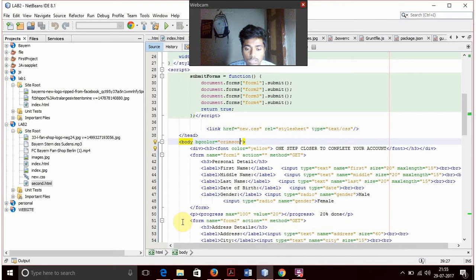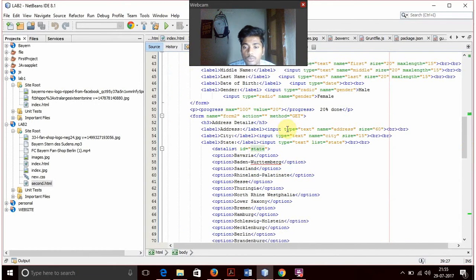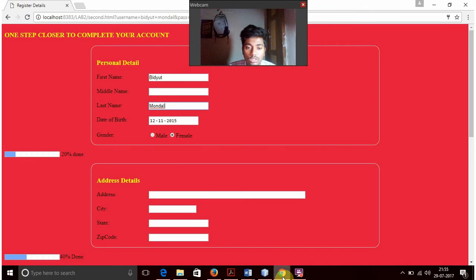We are then going to introduce the next form. It will be form2 regarding address details and all: address, city, state. Similarly, for address we're going to put type text, name address, city also, whatever city you want. For state, if you want to give particular options so that the user cannot choose anything other than that, I'm putting something like this. The city would be Munich. Now what would be the state?